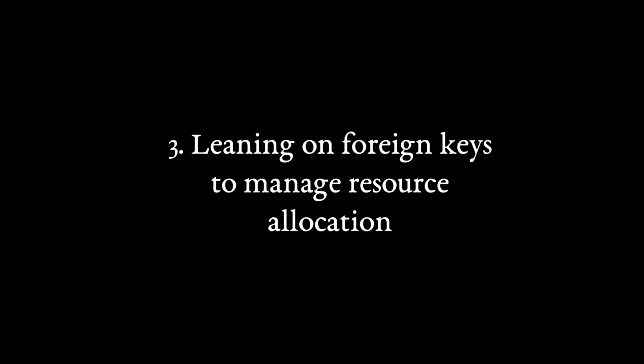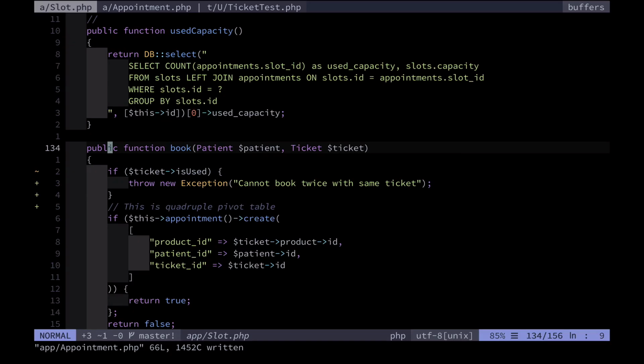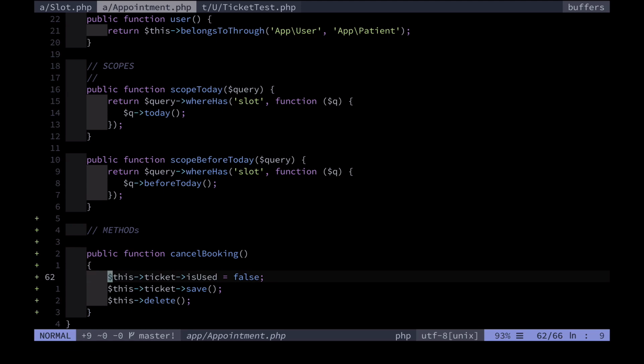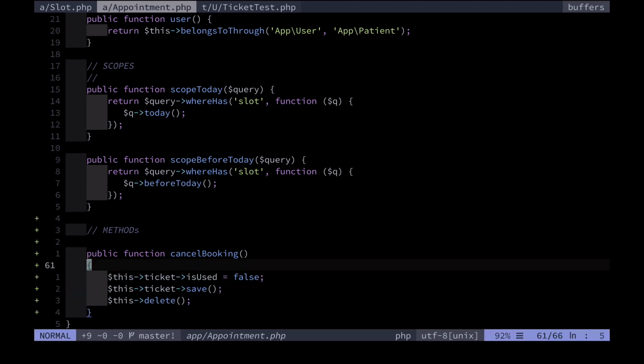Database constraints can be used to replace code that's involved with creating entire features, particularly ones involved with resource allocation. Case in point, here's a PHP application involved in booking medical appointments. Each appointment requires a ticket, and that ticket should be unused in order for the appointment to be booked. You can see that an exception will be raised if a ticket is used. Otherwise, an appointment gets created, and in code that's not shown here, that ticket is marked as used and then saved. In order to cancel an appointment then, we have this cancel booking function, which essentially sets the appointment ticket's is used field to false, saves it, then deletes the appointment.